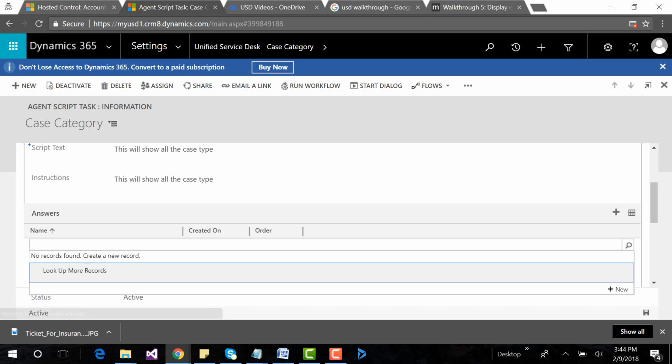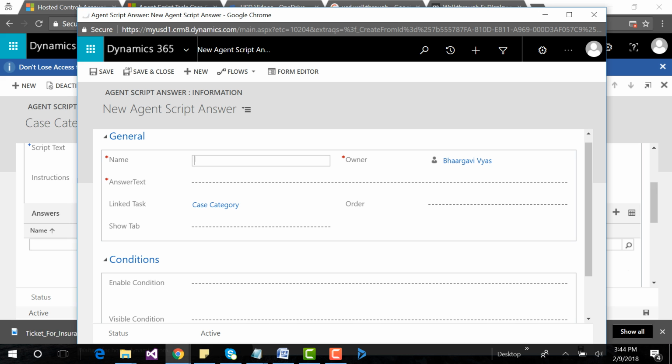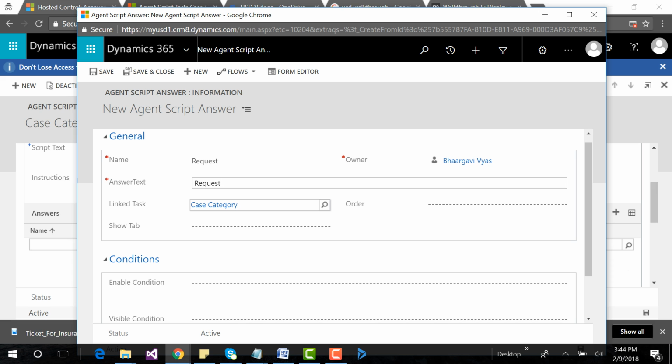So just click on it and new. Same, whatever answer text you are giving will be displayed there. And link task means, once the answer is displayed there, if you click on request, where will it navigate? This can be done by the link task.